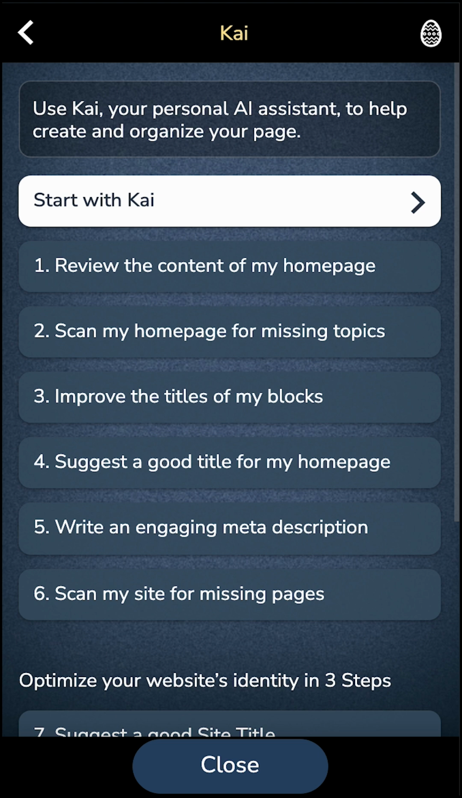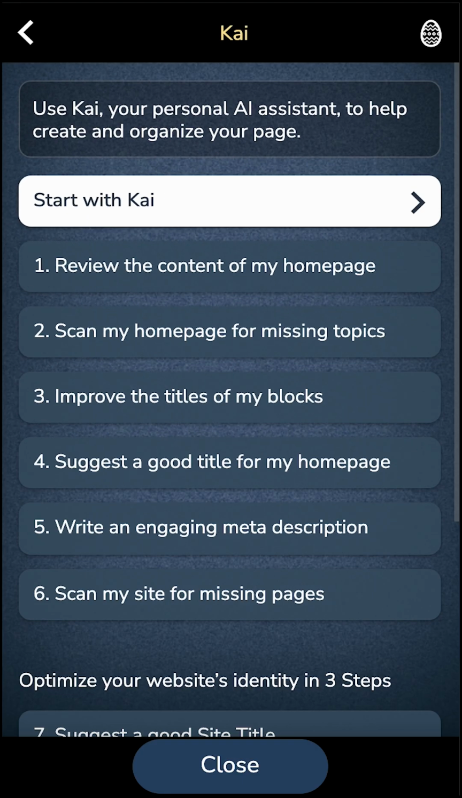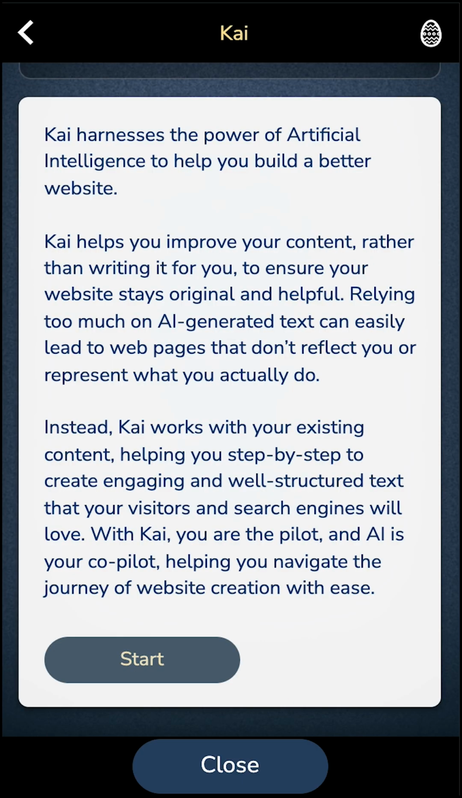Clicking on that egg opens up Kai. We see a series of steps Kai can help with. For this homepage, there are a few extra options. Choosing Start with Kai begins a helpful guided tour. Kai explains its approach. It's not here to just write generic text for you. Instead, it helps you improve your own content, making sure it's original and useful to your visitors.